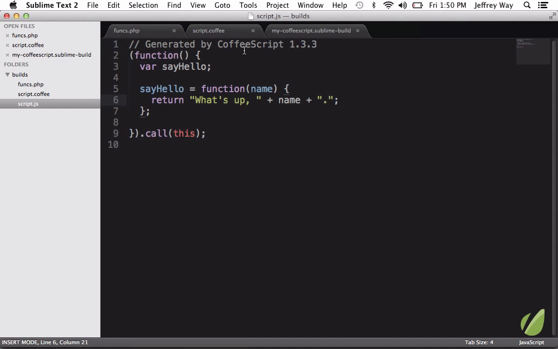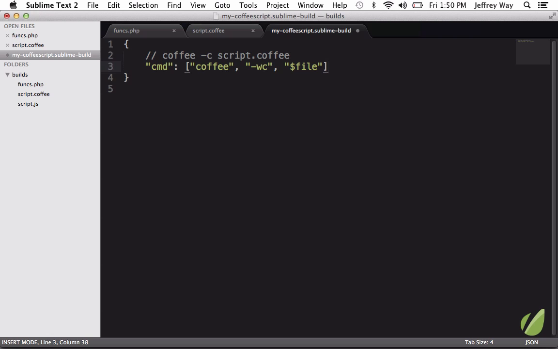Now there's a handful of options that we can pass to our build script. So one of them would be the selector, and this would be how Sublime could identify which files should correspond to this build script. Selector, and similar to when you create snippets, we would do source.coffee. And now that would reference CoffeeScript files.